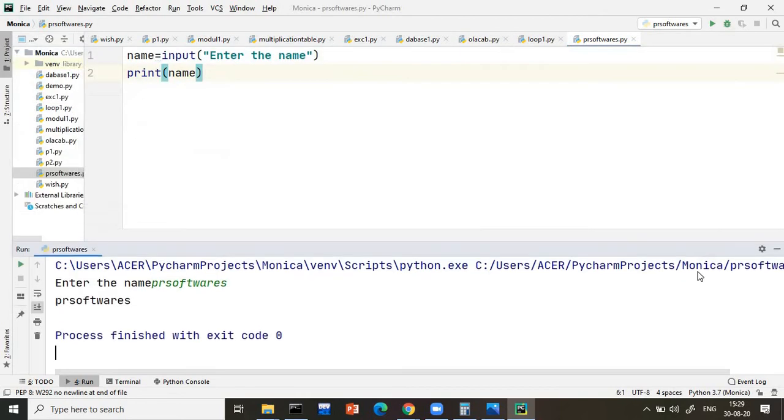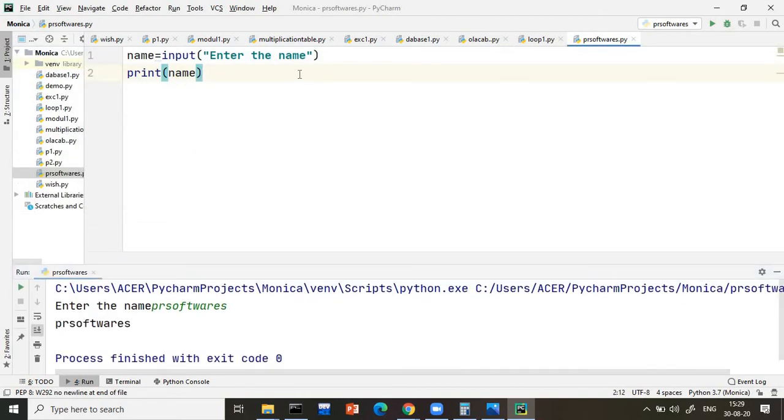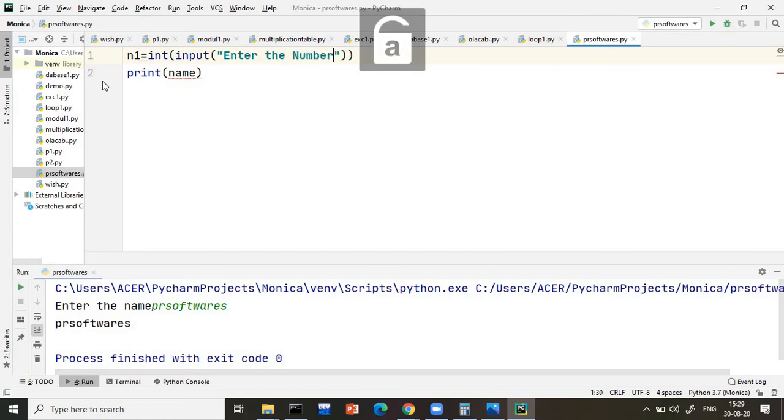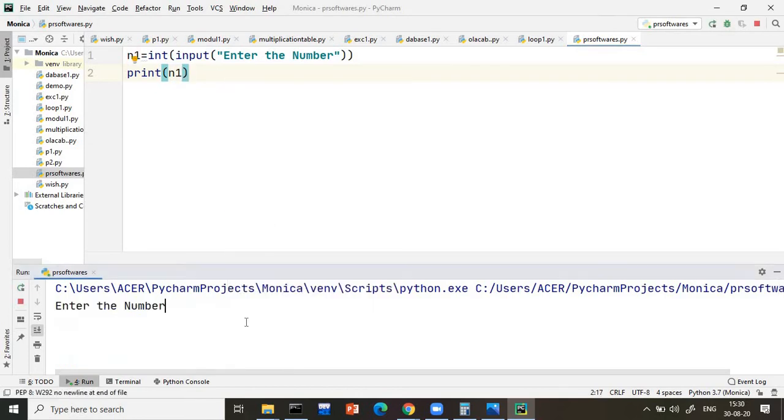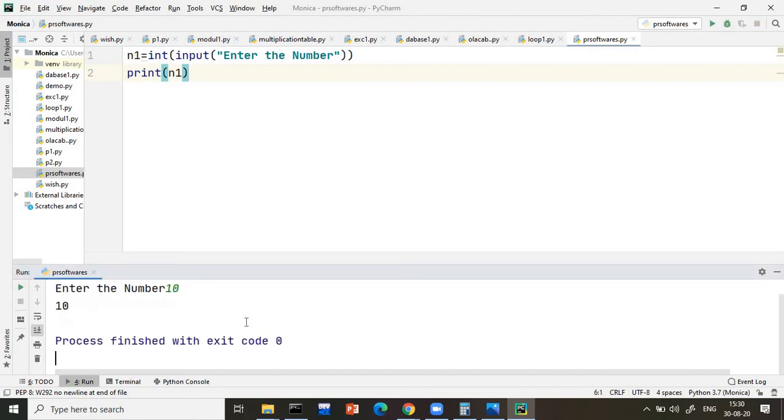The next will be, I wanted to read a number. So what I can write here is n1. For a number, you compulsorily have to write int. Here you will write "enter the number", and that n1 value I will print on the screen. Let's see whether we are getting the proper output or not. If I give the number 10, 10 will be printed.